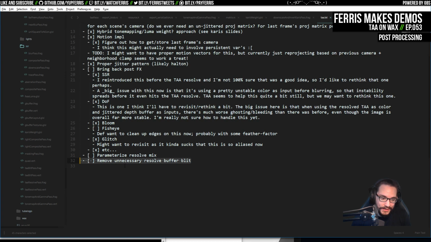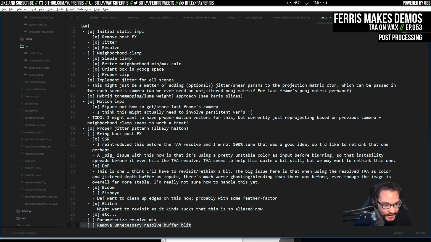And then I also end up doing a copy of the resolve buffer. So I resolve from one into another and then copy back. Whereas since we have the persistent variables, and I added frame counting in the demo tool as well, we should be able to do proper ping pong with that. So that's the list of things that I ended up doing.